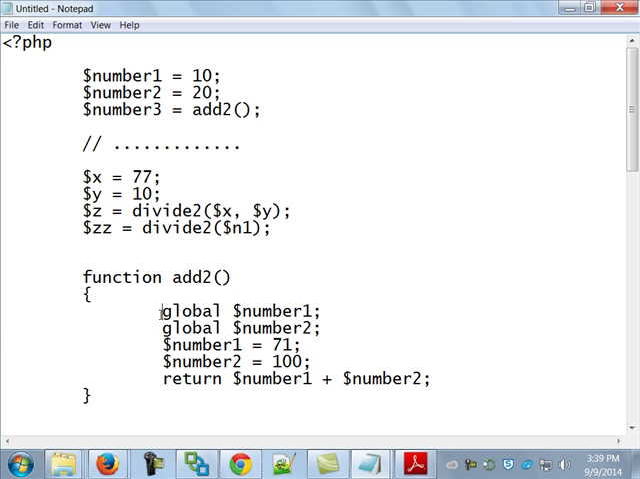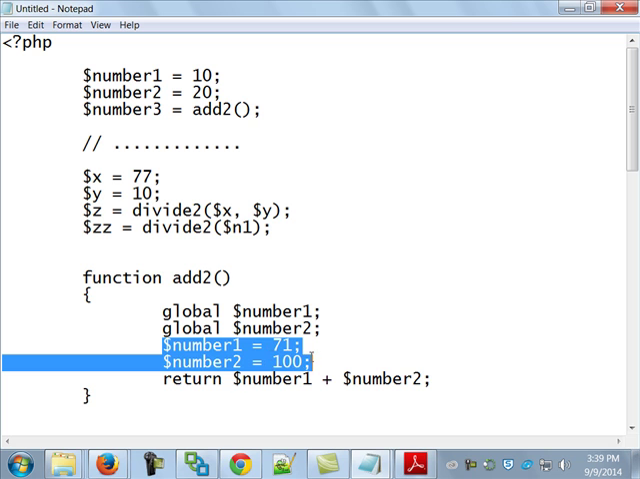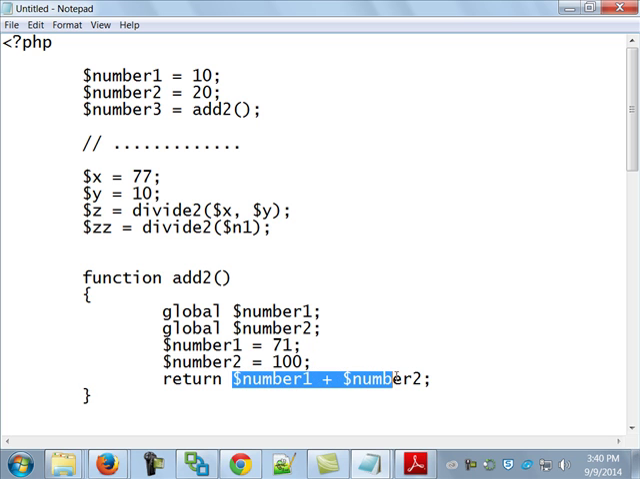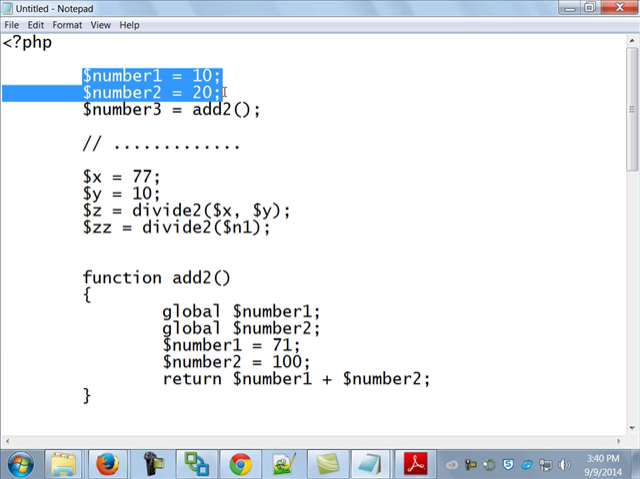Right, so I've gone through here now and I've said global $1, global $2. Now I change their values. It's going to add them up and it's going to return 171. Does that make sense? And since I'm using the global, it's now permanently changed these two variables to 71 and 100. That's kind of the equivalent of pointers that you have in PHP.